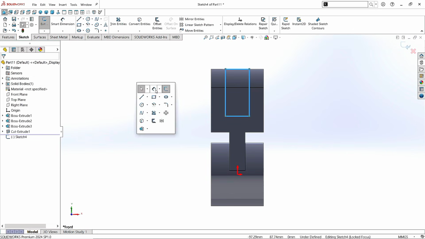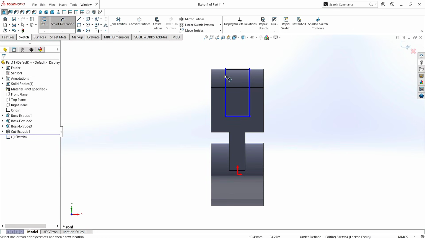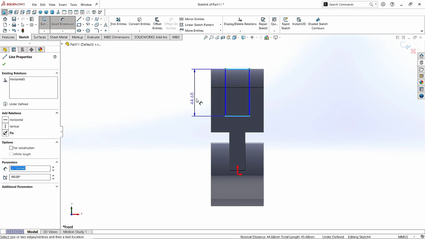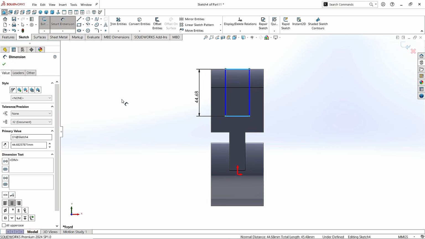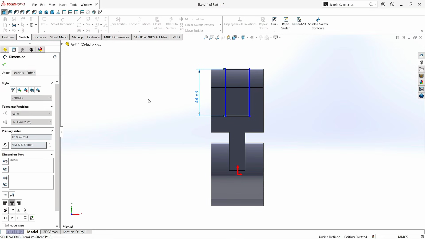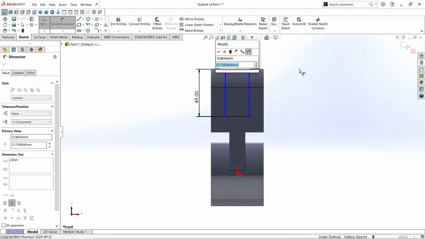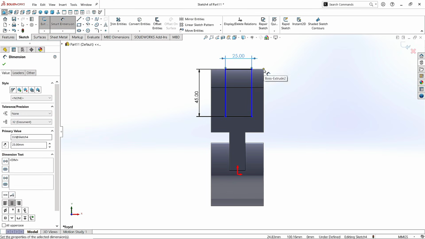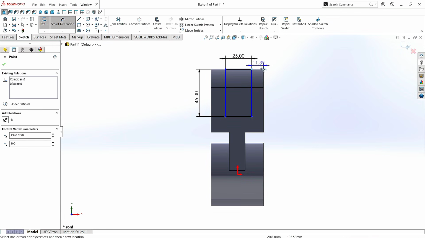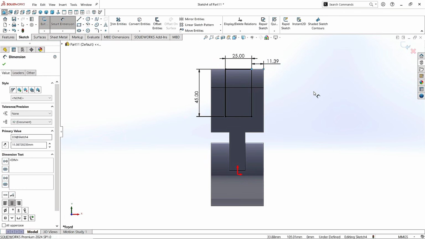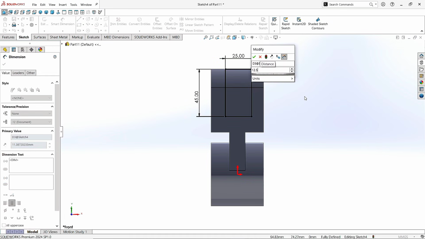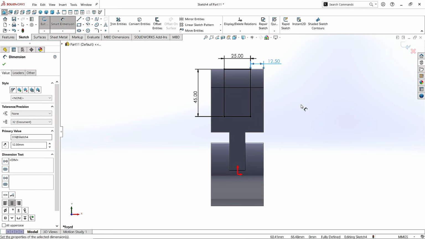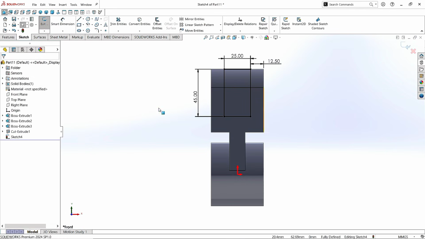Take the Smart Dimension command. Give the length of the rectangle as 45 mm. Click OK. Give the width of the rectangle as 25 mm. Click OK. Distance from this corner point to the rectangle is 12.5 mm. Click OK. Again click OK to finish the command.